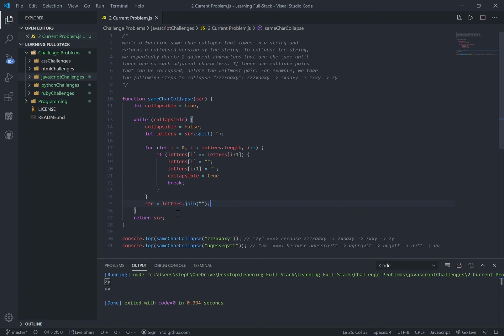So string is going to now be letters joined, and it's going to remove all these empty strings. So each time we go back and redo the loop again, string at the beginning, letters, string dot split, string is going to be equal to what we told it string equals here, because that was the last piece of information we gave it before we went back to start the while loop over. And at the end, since we're just changing string the whole time, we can just return string at the end.